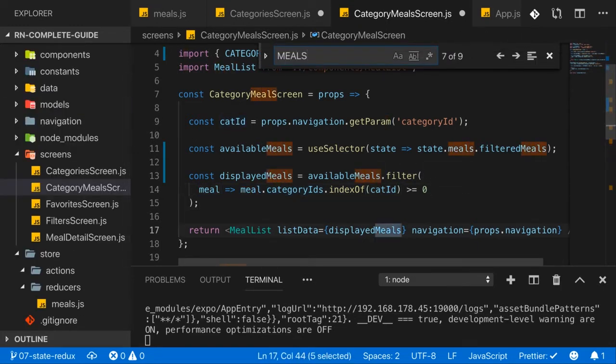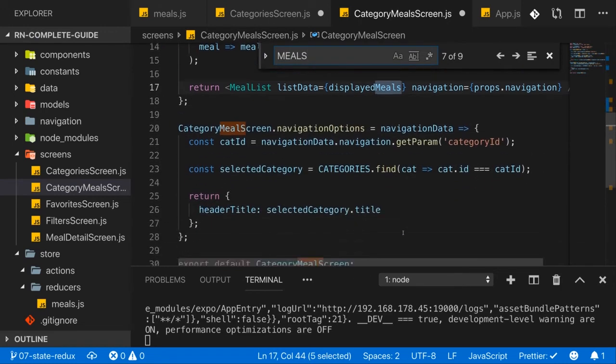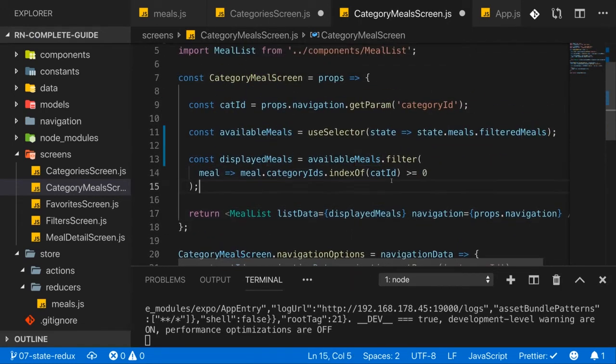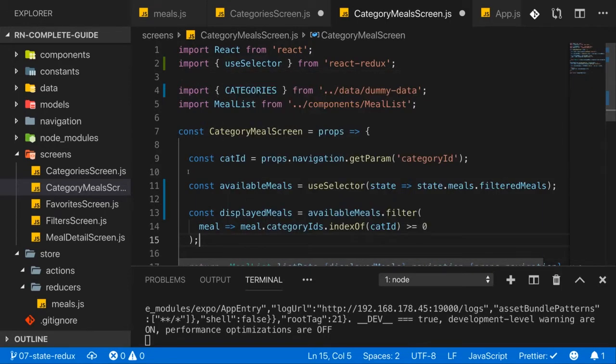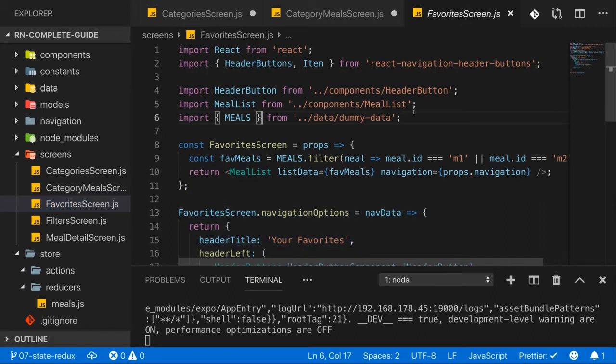With that, there is no more uppercase Meals in this file. That's all just lowercase here, and we got rid of that import successfully. Now let's move on. In the favorites screen, we're also importing meals, and just as before, we should get rid of that.